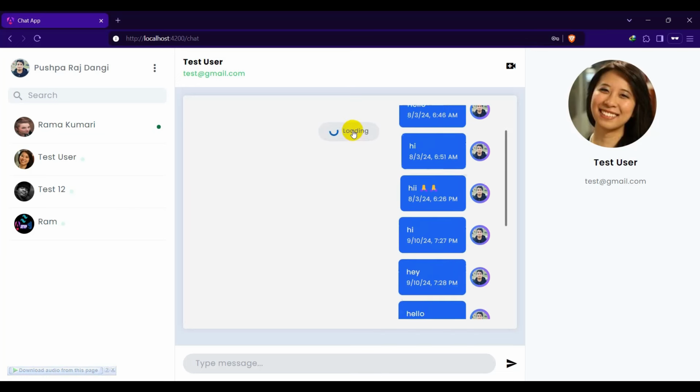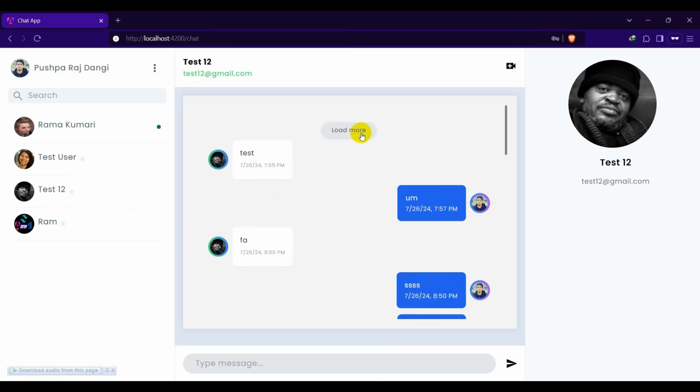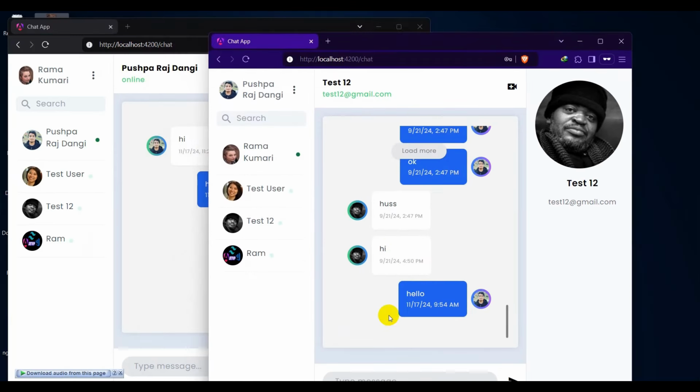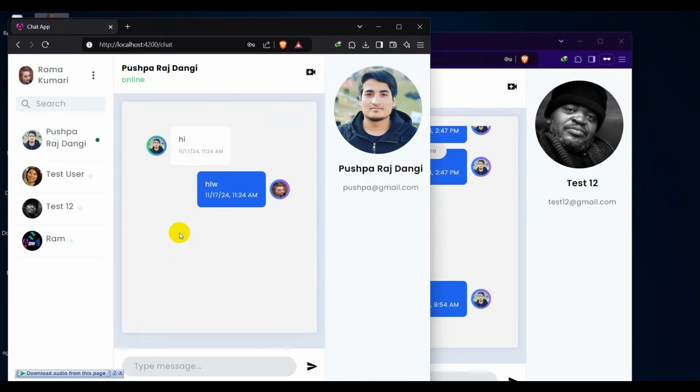By the end of this series, you will have your own chat app that supports features like real-time messaging, typing indicators, and user presence tracking.